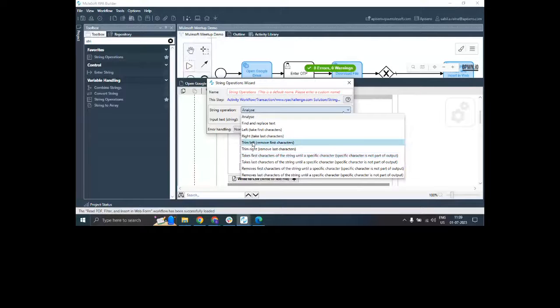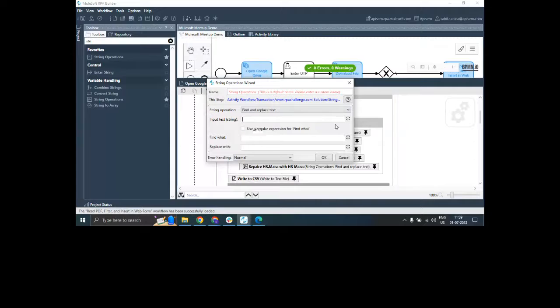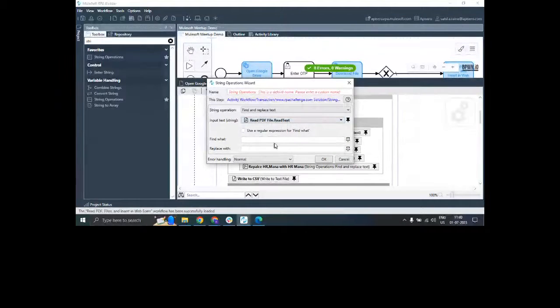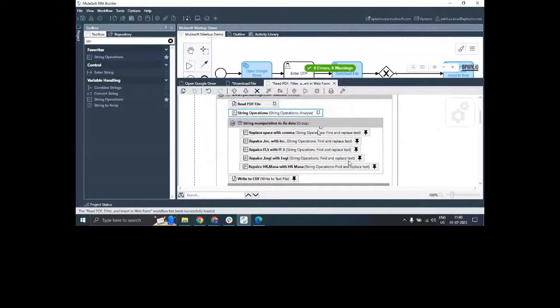So if I were to, let's say, find and replace something from a text, my input string becomes the data that I've read from the PDF, right? And if you click on this pin icon, you will automatically notice that the output from the previous action is available here. I read the PDF file in the previous action, and the output from it is already available, called read text. So I will utilize that, and then I can say what it needs to find and what it needs to replace.